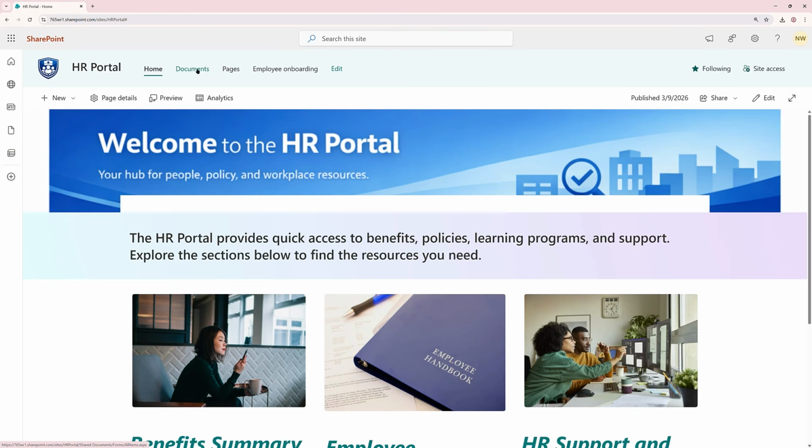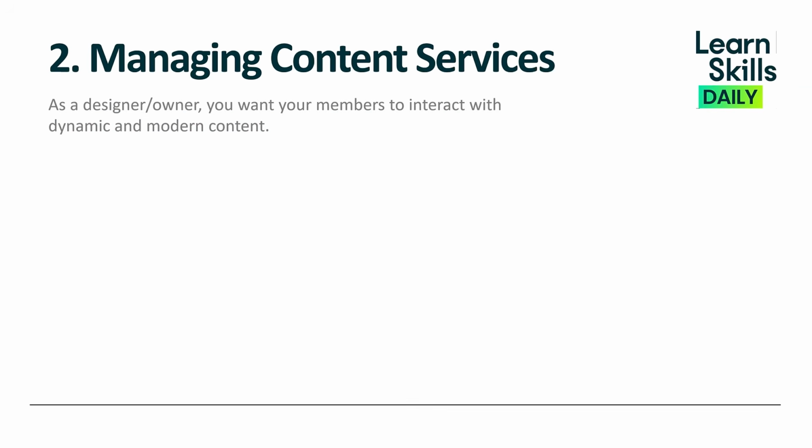We'll take a look at how we can improve the document library and any other resources that we've added. Welcome back for lesson 2. The main thing to know is that as a designer or owner, you want your members to be able to interact with dynamic and modern content.